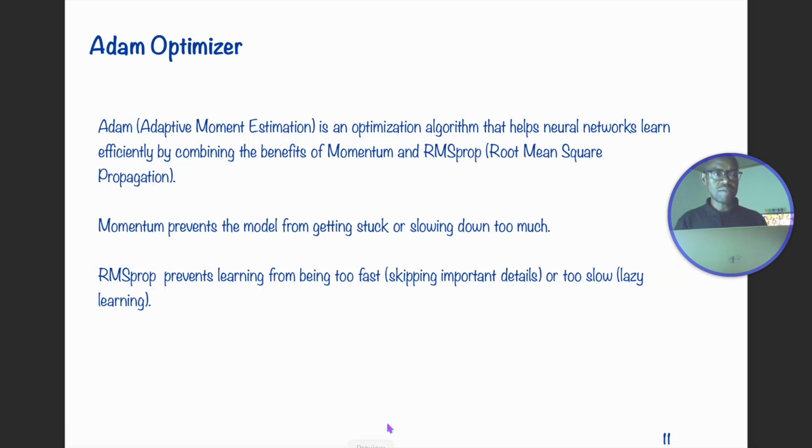Now, Adam optimizer. Adam, adaptive moment estimation, is an optimization algorithm that helps neural networks learn efficiently by combining the benefits of momentum and RMSprop. RMSprop is root mean square propagation. Momentum prevents the model from getting stuck or slowing down too much, while RMSprop prevents learning from being too fast, skipping important details, or too slow, lazy learning.